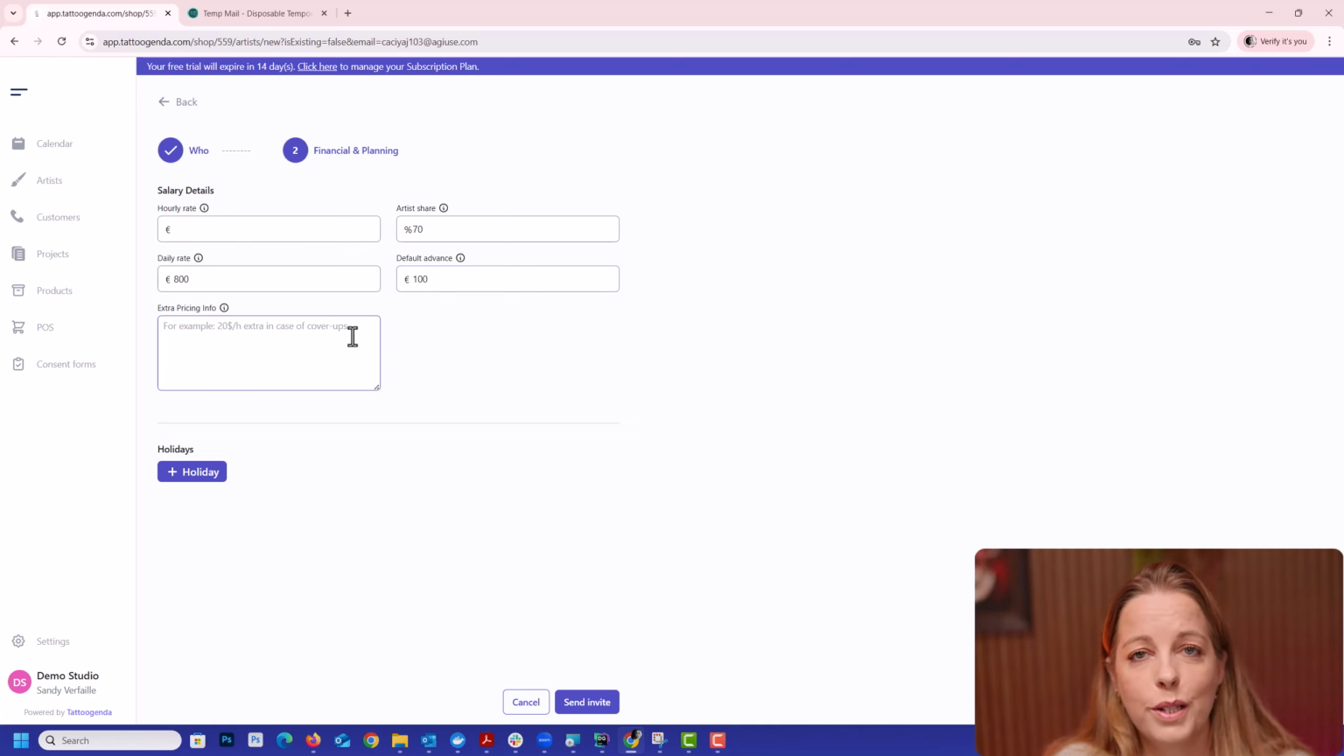There can be extra pricing details. Maybe you incentivize your artist to do cover-ups by paying them more, like $20 an hour extra, or whatever extra information about pricing in your studio. You can keep track of it. If you are just one or two or three artists, then I can imagine you just remember this and have no need to put it down. But if you have more artists, and if you have a booker or a receptionist who needs to make the bookings for those people, then this is a good piece of information that will be provided when you create a booking, so your receptionist remembers the price per artist. Voila. Now I'm going to send the invite.